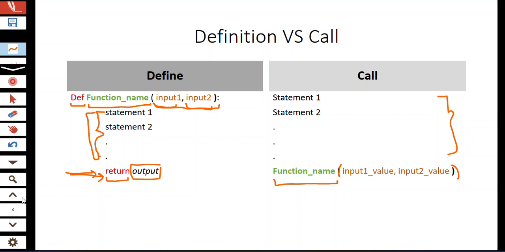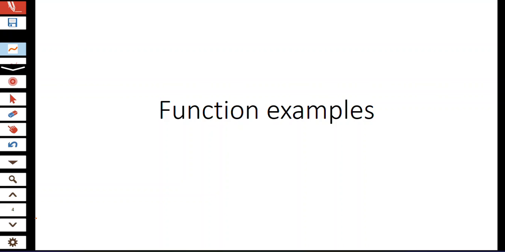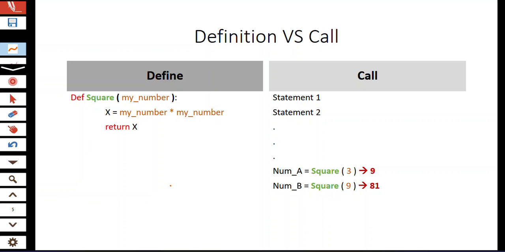All right. So let's take some examples of functions to see how they actually work in action. So here we want to simply define a function called square, which basically receives as input one integer number, right? And then as output, it produces the square of that number. It's a very simple function.